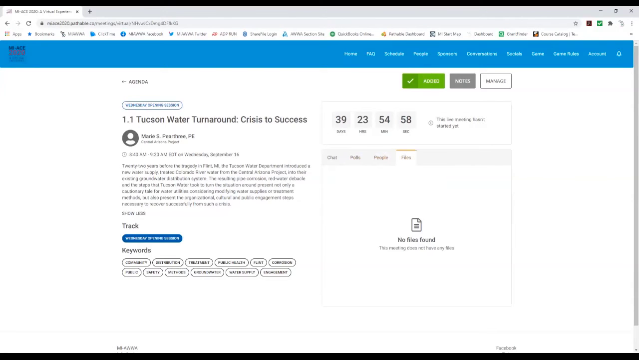And then if the speaker has uploaded documents for you to download, such as the PDF of the PowerPoint presentation or any other resources, those will be found on the Files tab. And of course, lastly, is this area here that currently shows a countdown to when the session starts. Once the time for the session starts, so on September 16th at 8:40 in the morning, there will be a button here that says Join Meeting.